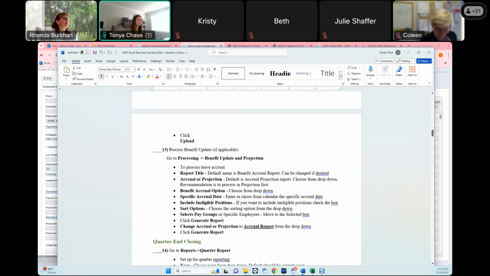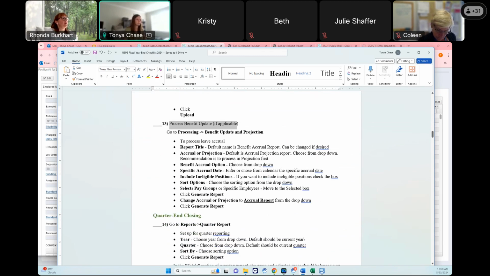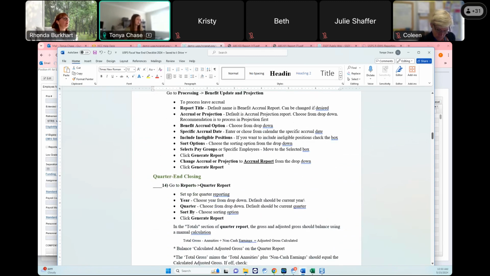If it is the correct time, make sure you do your benefit update and projection. Again, do this when it fits for your district. It does not have to be done in order to close the fiscal year. We just have it on here as a reminder.